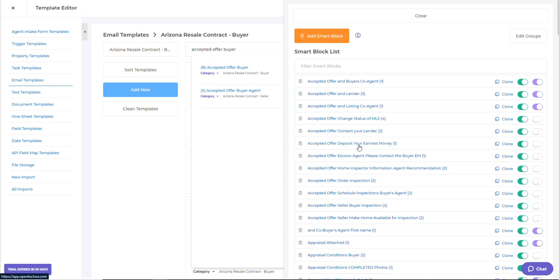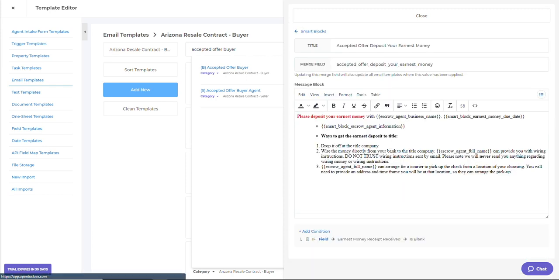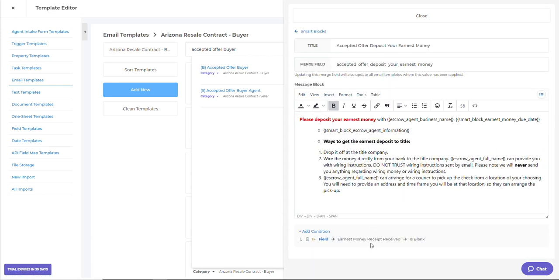Okay, the first one that you saw was deposit your earnest money. This may or may not come in, and let me show you how this works. Let me go ahead and click on this. It's going to open up. If the earnest money received is still blank. If I have it and it's not blank, then I know I don't need to include this information because there's no reason to send the earnest money over if we already have the receipt. So this is my condition. You can have many conditions here, but in this case, I only needed one. And this is a bullet point if you remember.